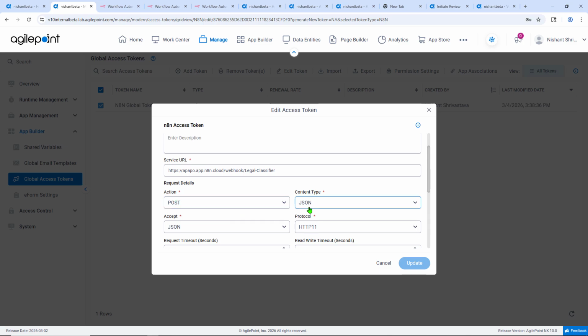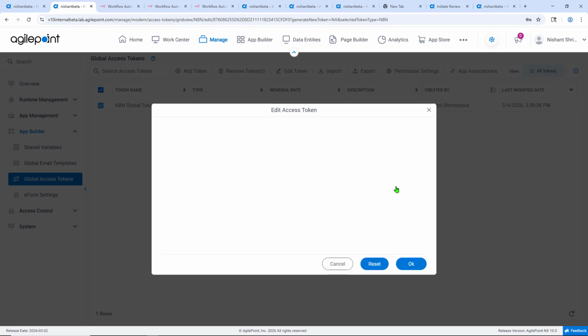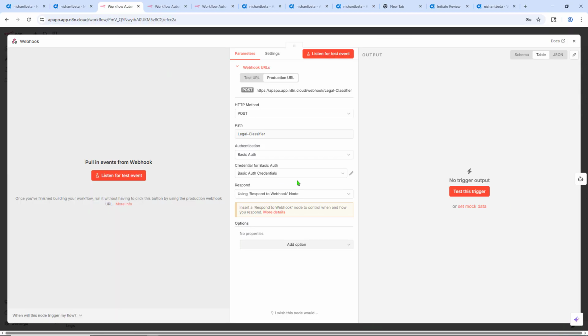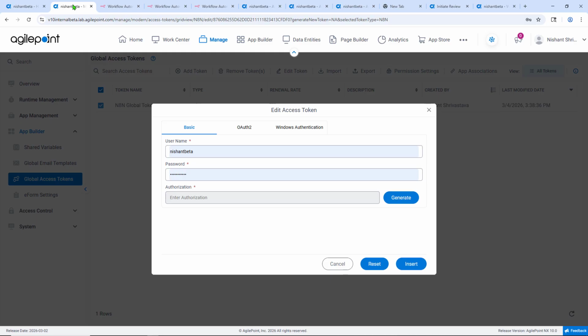The action will be post. The content type will be JSON. Now from an authentication perspective, you're seeing here when I click configure, it asks for a username and password. So again, this can be set up within N8N. You're seeing here, I have the credentials for basic authentication. So I'd simply copy and paste those into my AgilePoint access token.